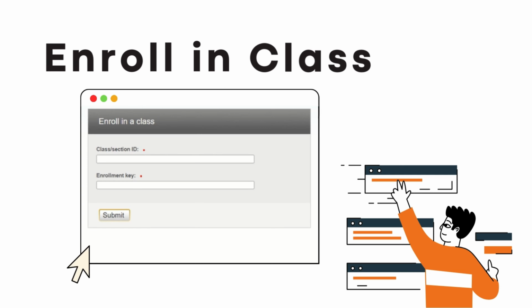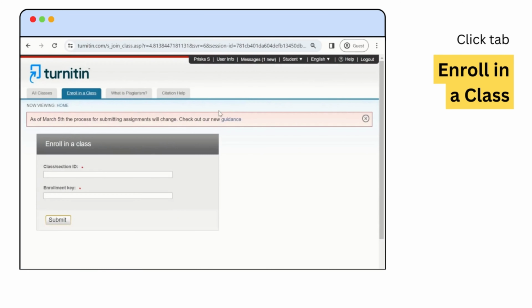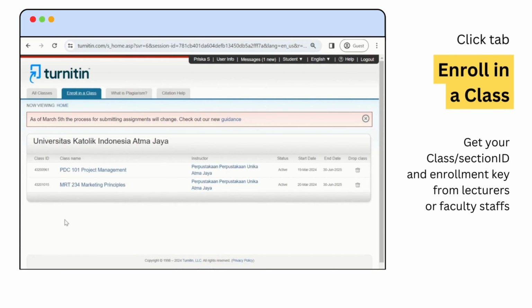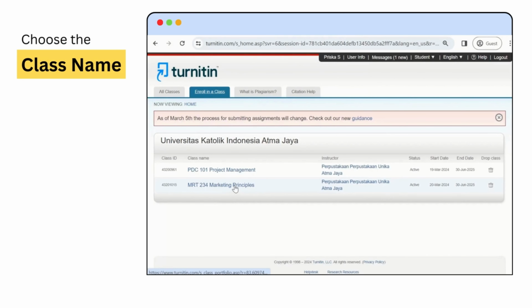You can join the classes provided by lecturers or faculty staff. Click on the Enroll in a Class tab. Enter the class section ID and enrollment key you get from lecturers or faculty staff. Then, the class name will be added to your Turnitin profile. To check the similarity of your paper, start by clicking on the class name.